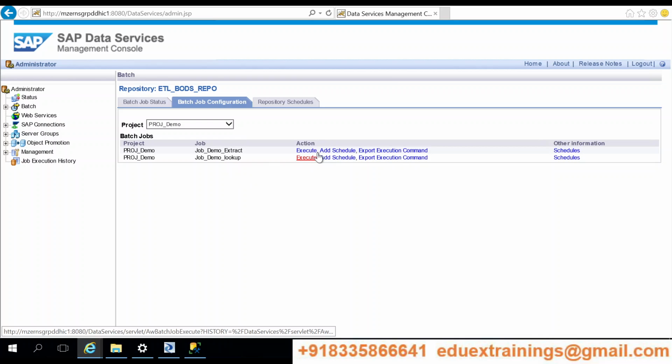Now I have these options: execute, add to schedule, export execution command. Export execution command is required if we want to schedule this job in a third party scheduler, like Control-M or Tidal. So I can here just add to schedule.